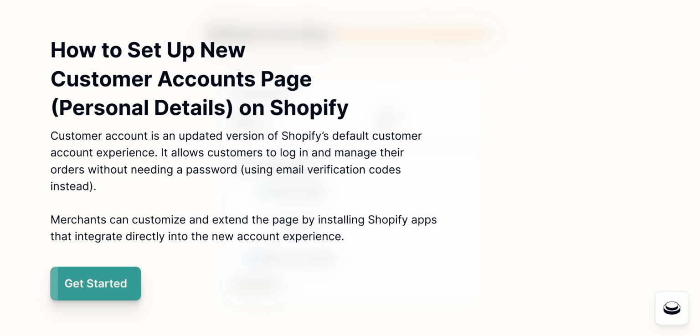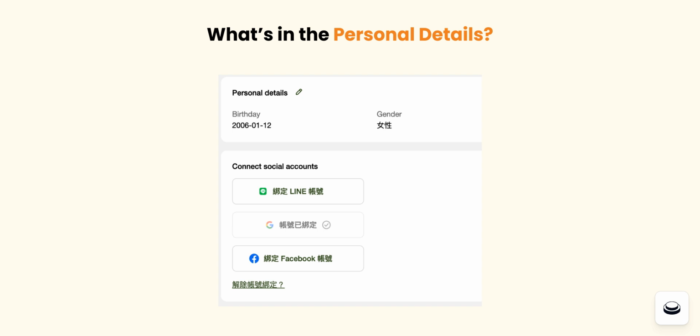Hi! In this tutorial video, let's learn how to set up customers' personal details in our new customer accounts page. The Personal Details section is where customers can view and manage basic account information, such as their birthday and gender. In addition, customers can also connect their social accounts, including Line, Facebook, and Google.